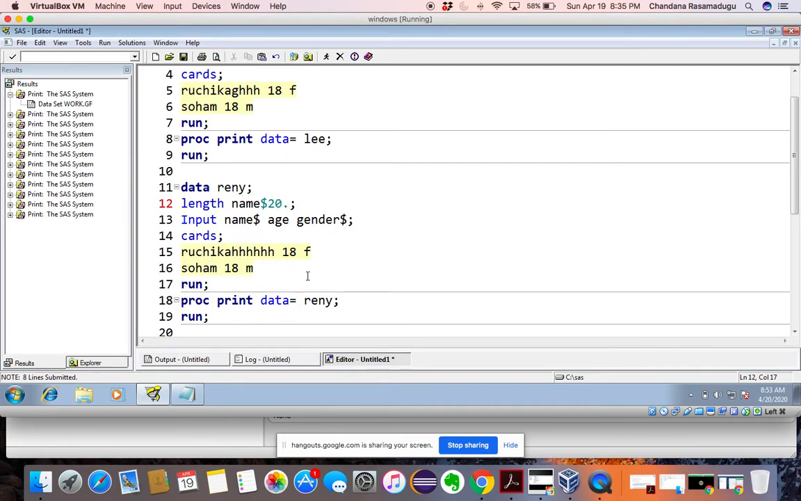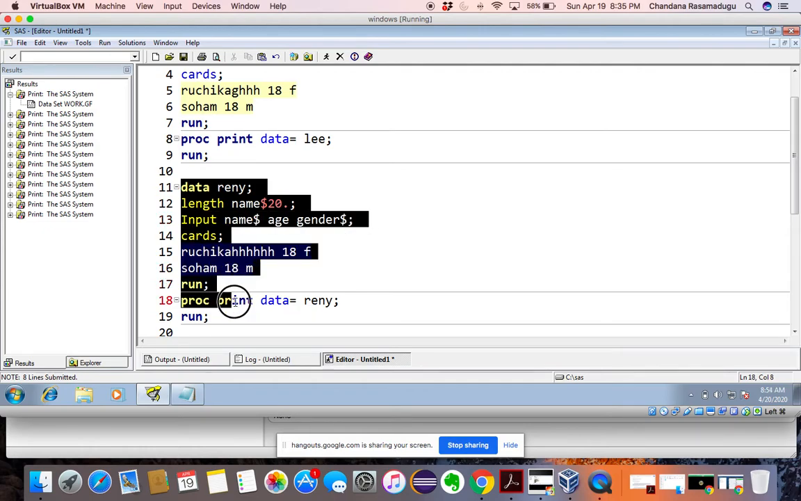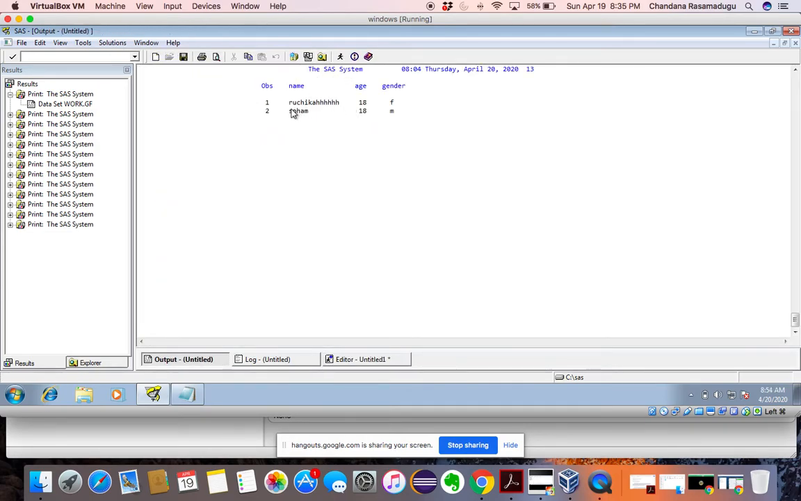It is not possible, right? You will have millions of records in a single data set, so it's not possible to count and give every time. So I gave something like 20, or you can give 30 also. Okay, now run the program. Now you will get everything. Run the program. See, now you got the full name.